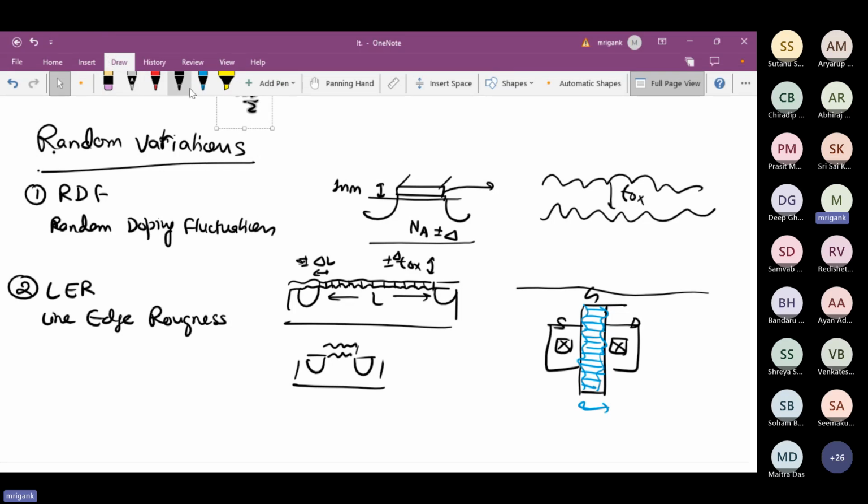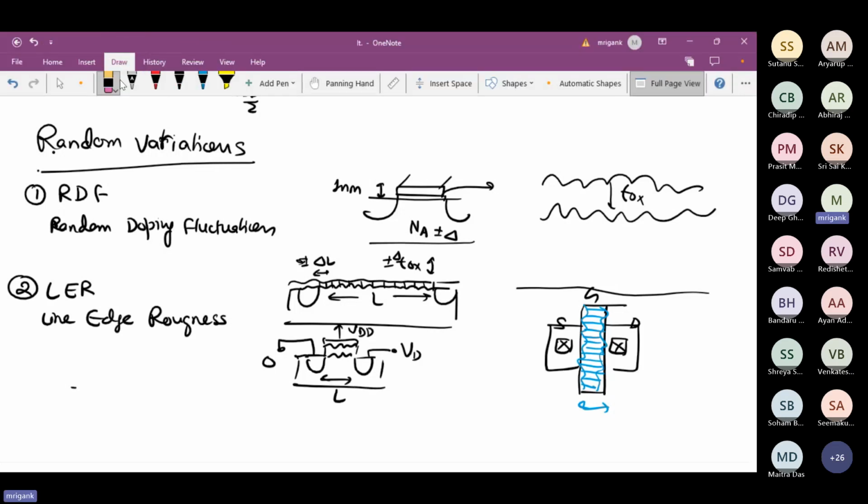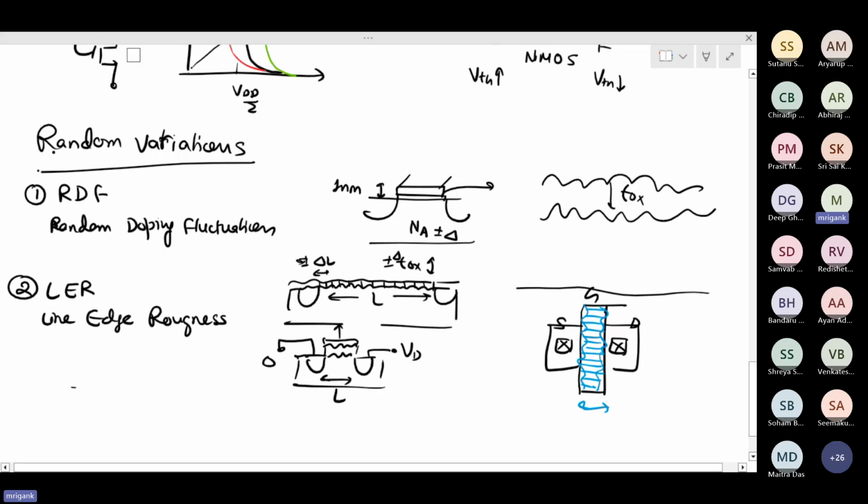So effectively what is happening is that if you have a very small channel length, and you put the source potential at 0, the gate potential at some high value, whatever VDD, and the drain potential at some VD. Now, or suppose your initial gate potential is, say, 0, starting with 0.